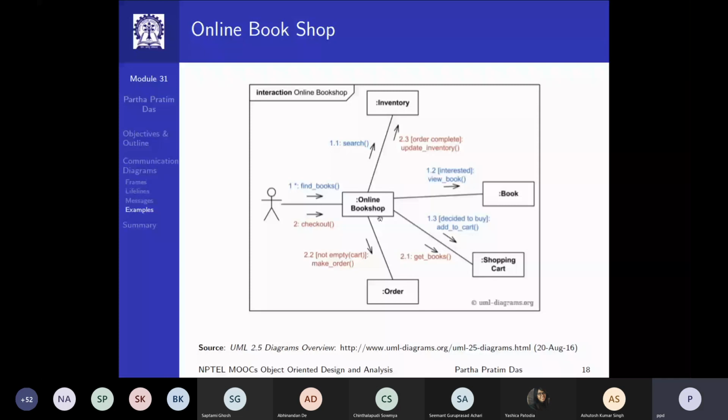Now there will have to be something in the shopping cart to be able to make the order. So that is the guard condition, not empty cart. If the cart is not empty, then you make the order, otherwise you can't. So 2.1 is make order. And once this is complete, order complete, then payments and those details are not really shown here. But once this is complete, then you update the inventory for the order, 2.3.